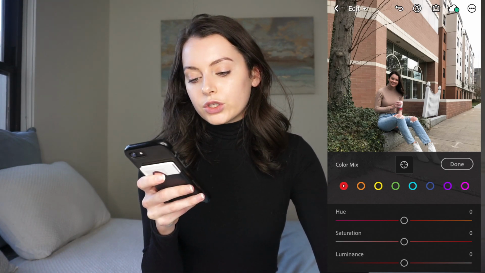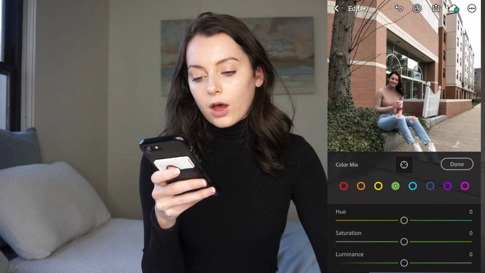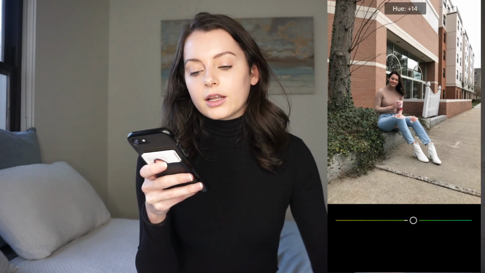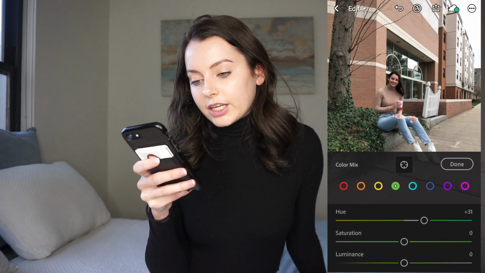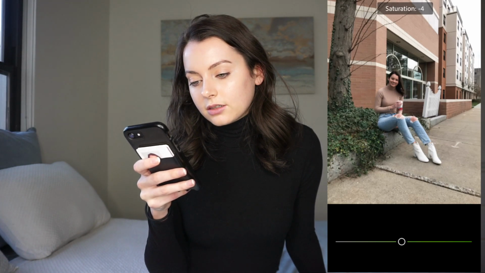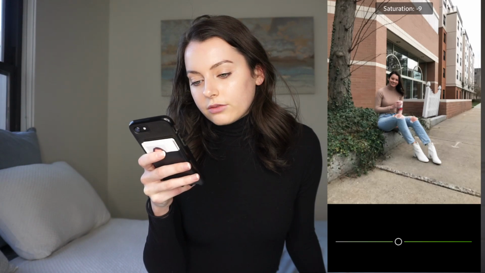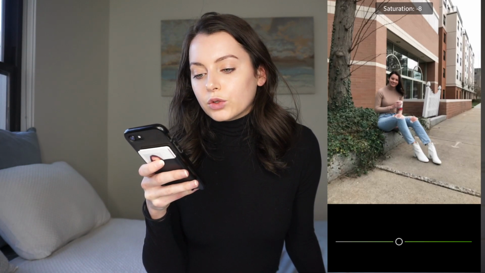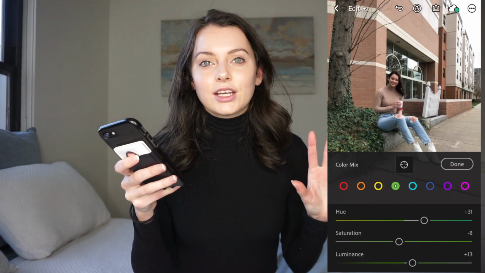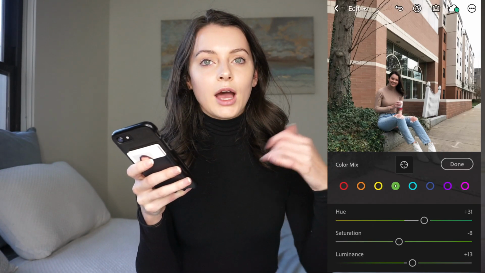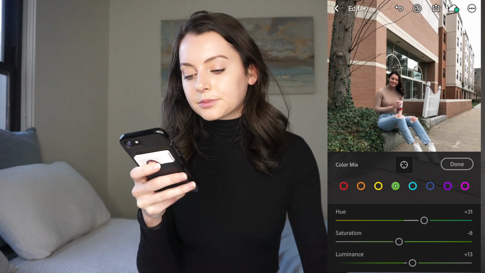First of all, I go into the green section and bring the hue up so that it makes the green a lot darker. Then I like to bring down the saturation just a little bit, and then bring the luminance up because I feel like it makes those really small, little light green leaves pop a bit more amongst the really dark greens.